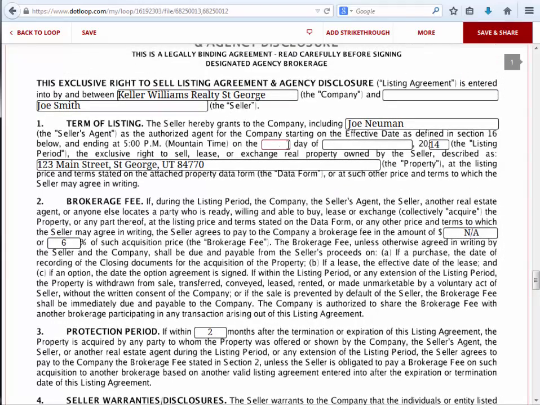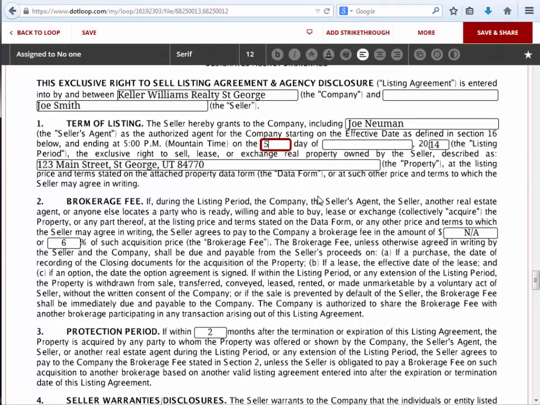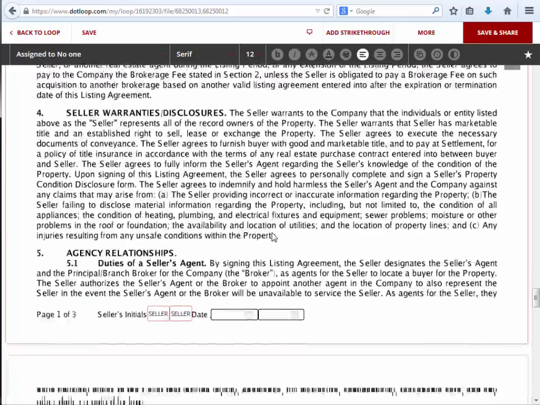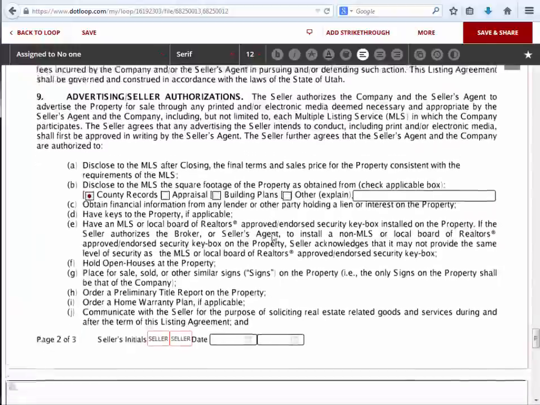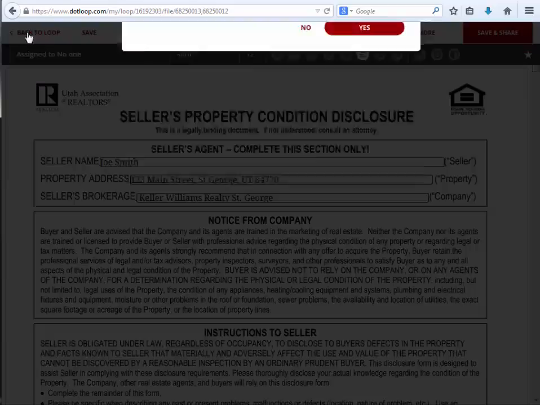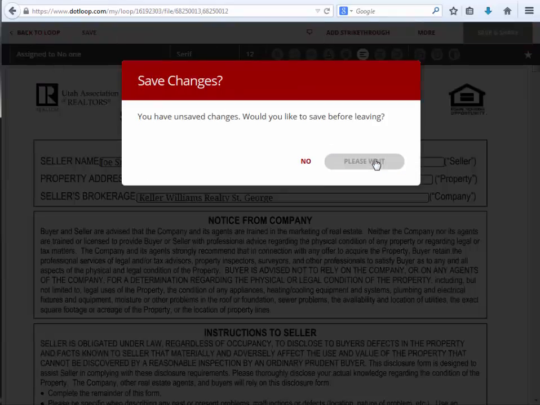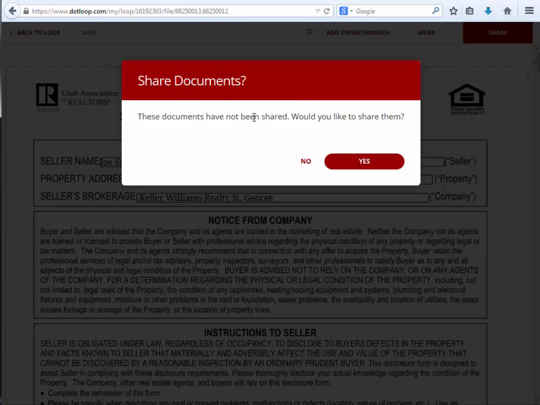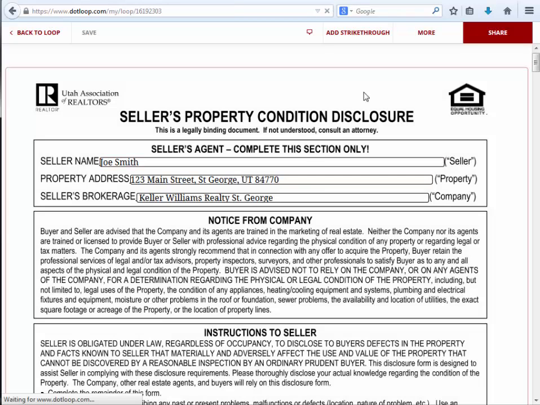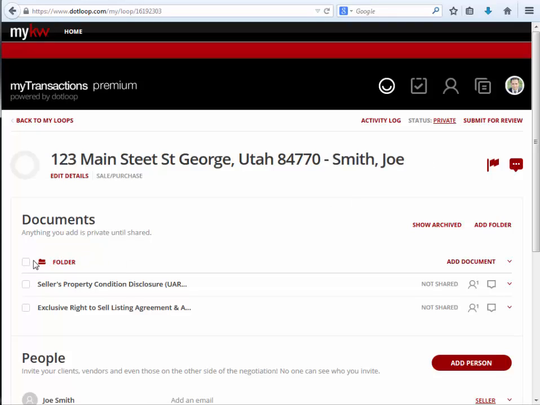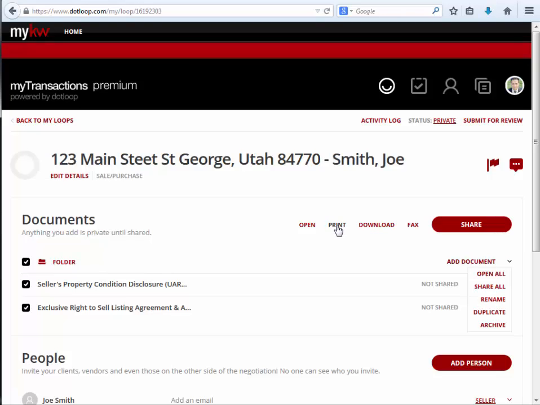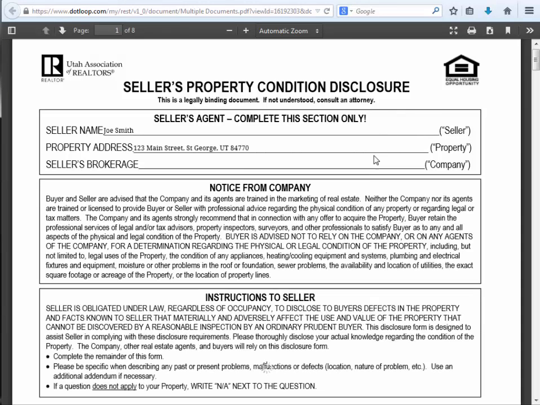Scroll down, you'll have to add the expiration date of this listing. You'll notice all of these fields already have my default values in them, and there's nothing else that I really need to fill out in here. Click Back to Loop. It'll ask us if we want to save. It'll ask us if we want to share this. If you're getting electronic signatures, you will. Now from here, we can go right over here to the folder, select this checkbox, and you'll see a Print button right here. Click on Print, and then print these documents.